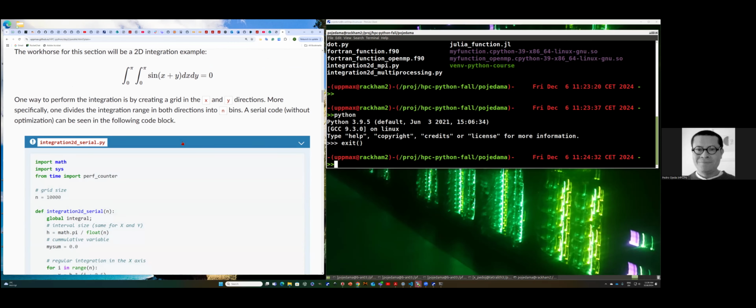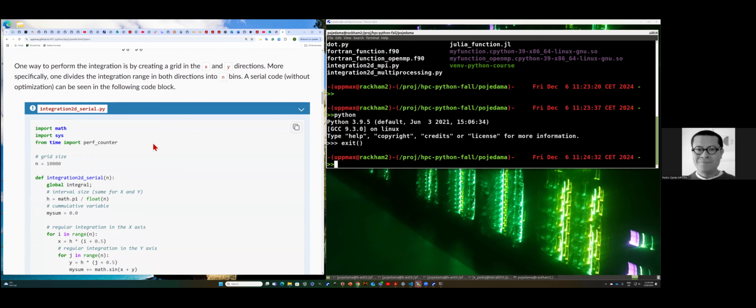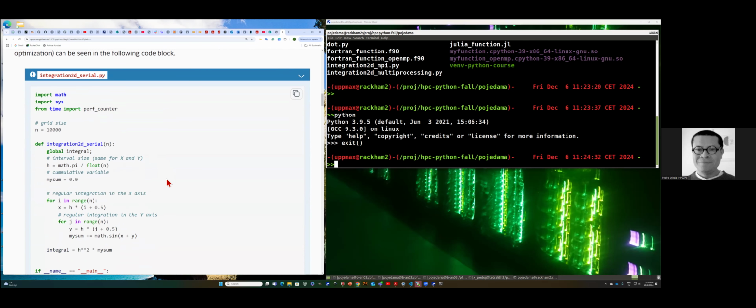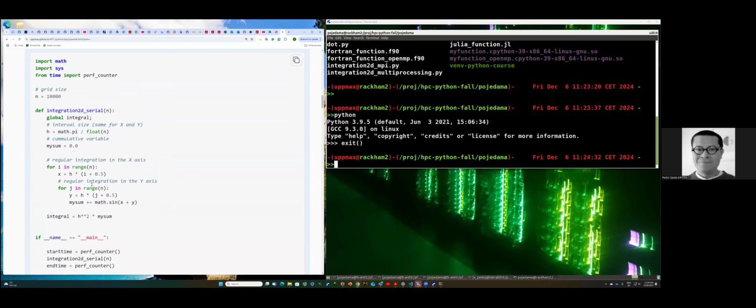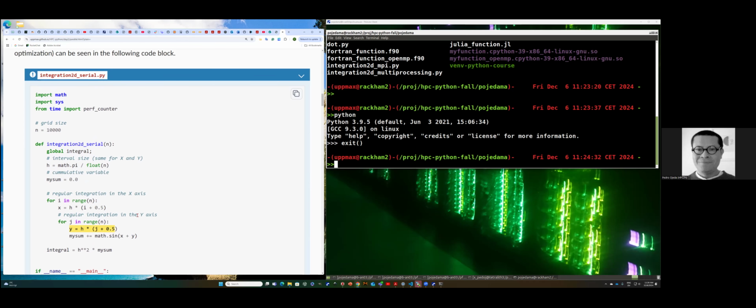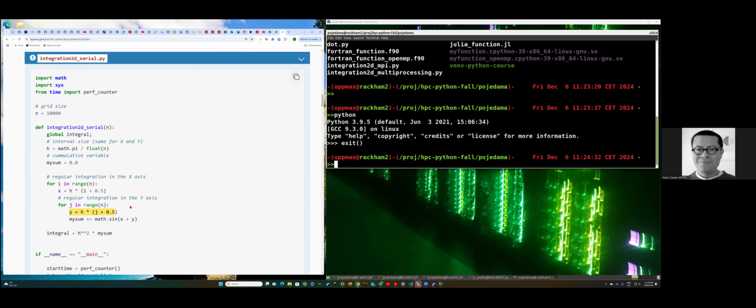So I did a naive implementation of this code. This is how I would do that in other languages, by using two nested for loops. Here I am doing the discretization in the X direction and this one in the Y direction, right? These are two for loops. In general, this is expensive in languages like Python and R, and that's why we can do some optimization in this part.